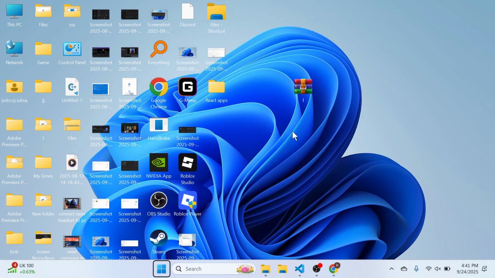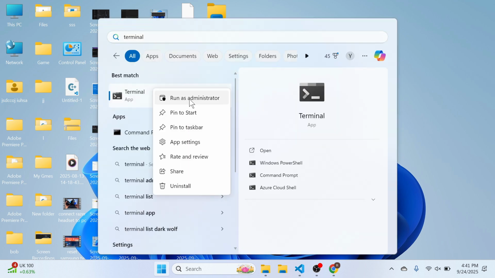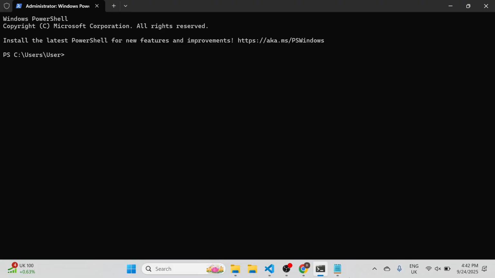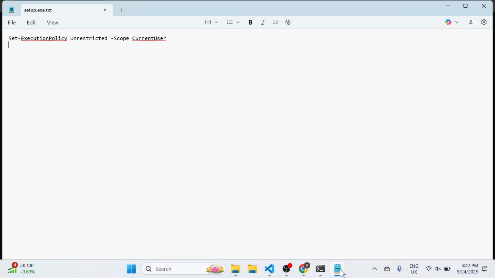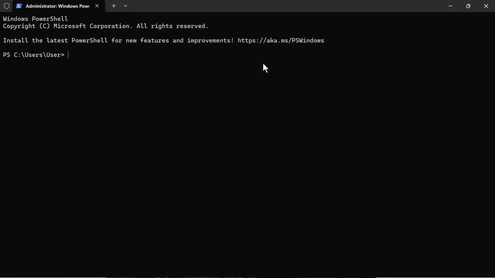Now there's one more thing we need to do, and that's open up the start menu, go and search for the word terminal, and then right click on the terminal and select Run as administrator. Now from this window, you just need to go and copy and paste the following command. I'll leave this in the video description so you guys can come and copy and paste this as well. So I'm just going to paste in this command like so and press enter.